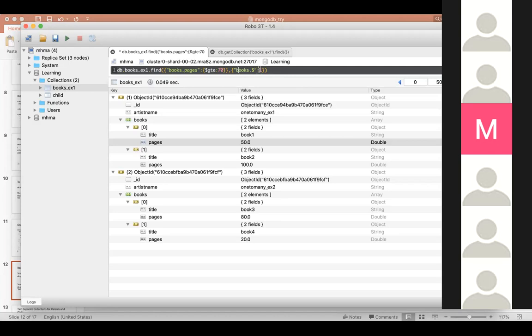So books.$, this one is like a true and false. Like 1 and 0 basically specifies which elements I want to return. So if I want to return the title only, I can say books.title. If I want to return the pages only, then I can say books.pages. If I say books.$, that's basically returning everything inside the book.